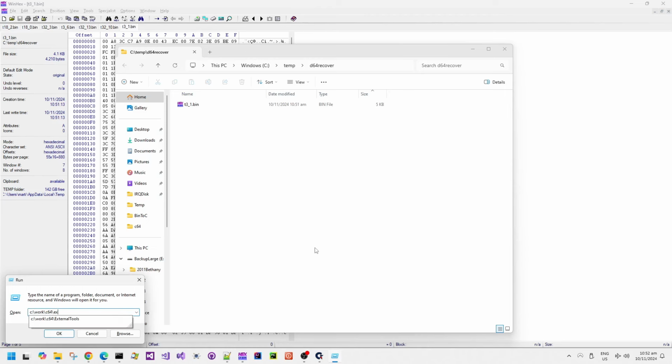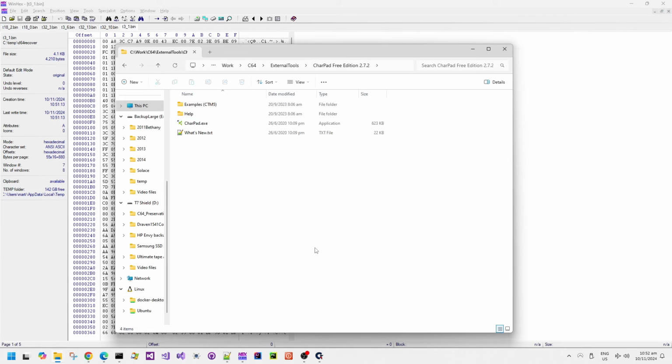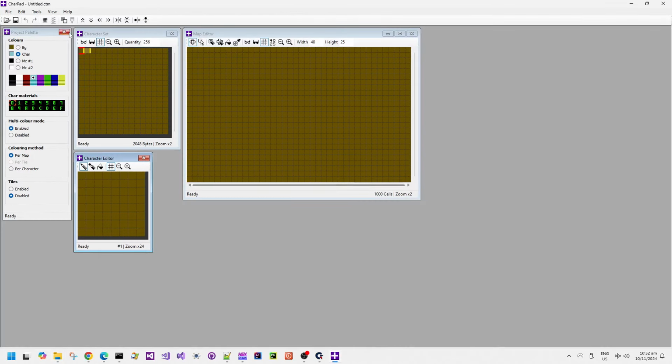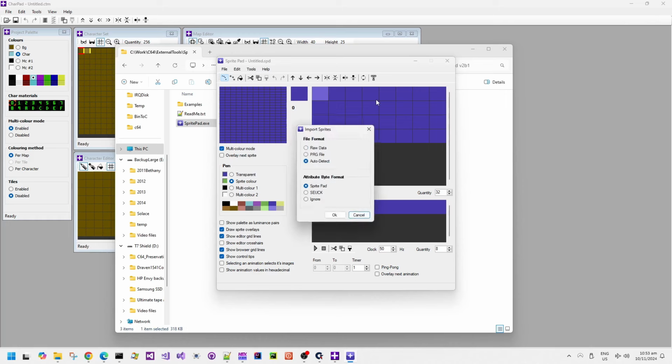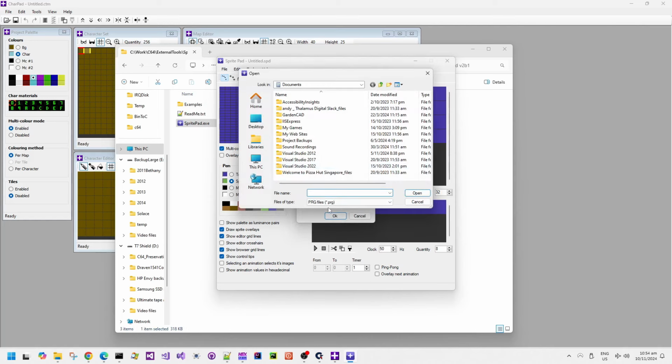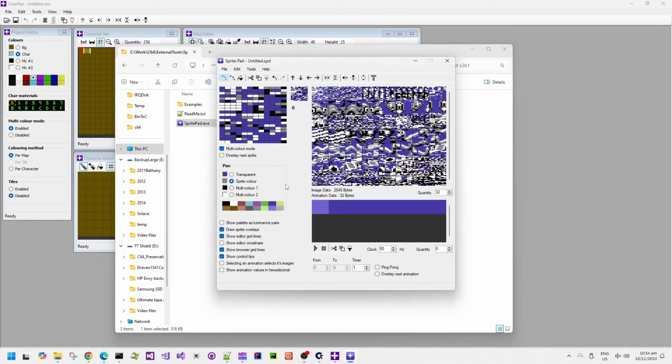Let's have a quick look at the file data using CharPad and SpritePad, just to see what we can find in there. Let's load the file into SpritePad first. Let's see what we can find in here. We'll just choose program file, ignore, and then we'll choose the file name, whatever it was. It was D64 recover, file name, there we go.